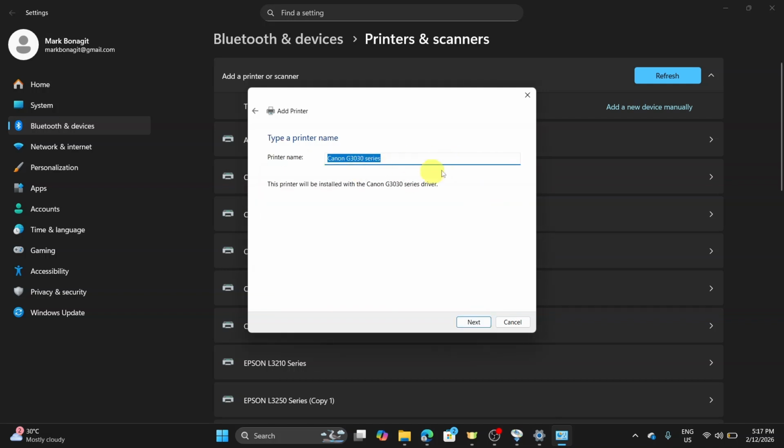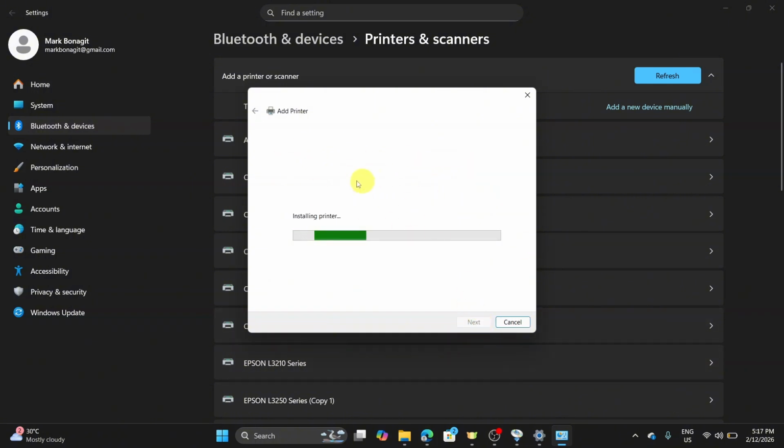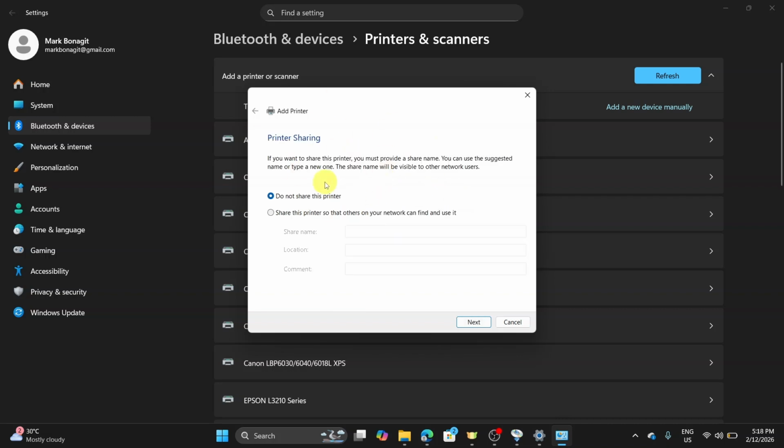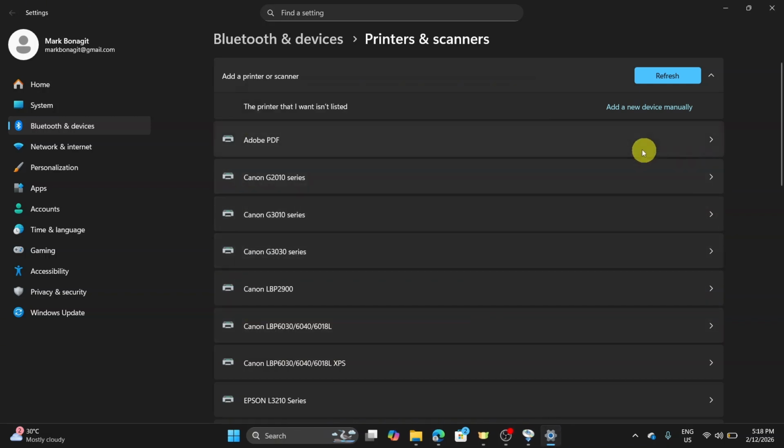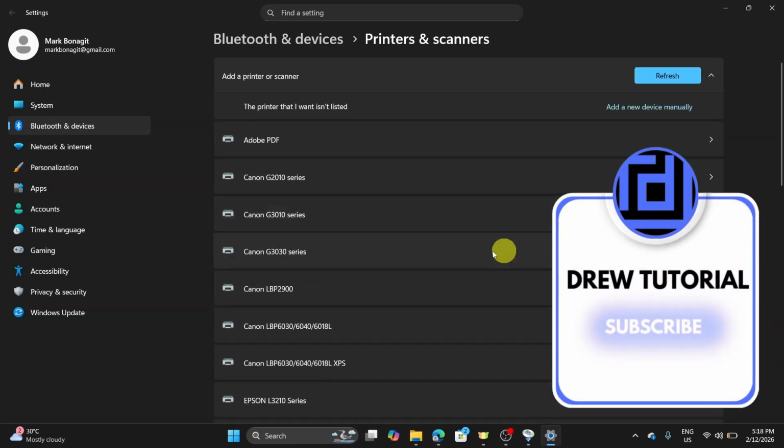And then after that, for the printer name, just leave it as it is and then click next again. And then after that, the printer will now be installed. So after that, just click on do not share and then click on next and then click on finish. After that, if you scroll down, you should now be able to see your printer right here. So that is basically it.